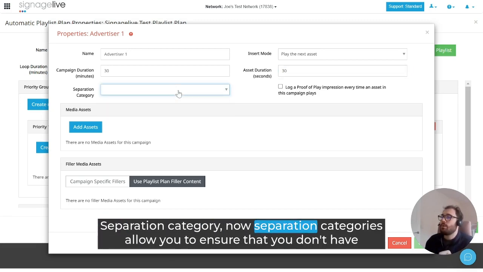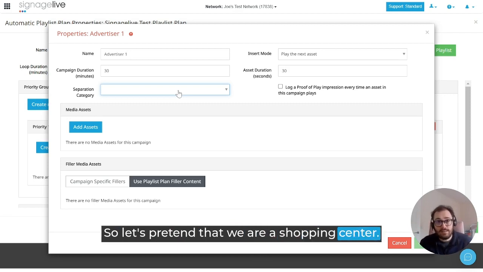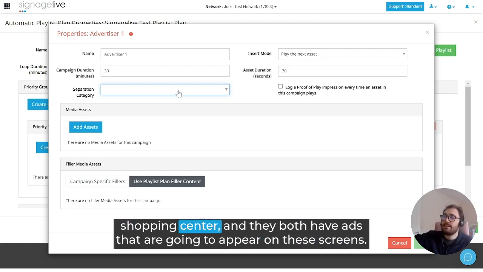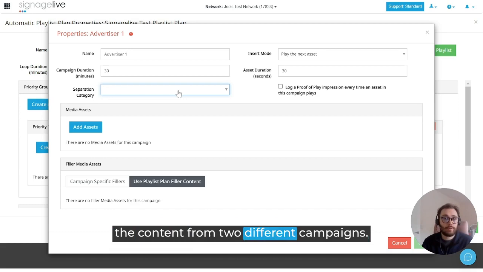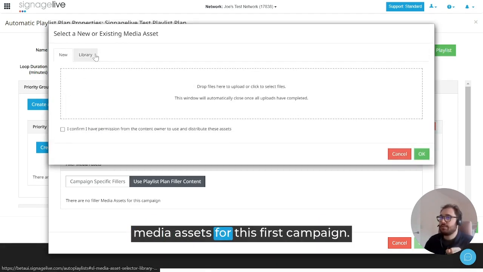Separation category. Now, separation categories allow you to ensure that you don't have similar pieces of content running side by side. So let's pretend that we are a shopping center and we are selling ad space on our screens. And we have 2 burger restaurants in the same shopping center, and they both have ads that are going to appear on these screens. You can allocate a separation category, which means that space will be created between the content from 2 different campaigns. In this case, I'm not going to select one, and I'm going to begin adding the media assets for this first campaign.